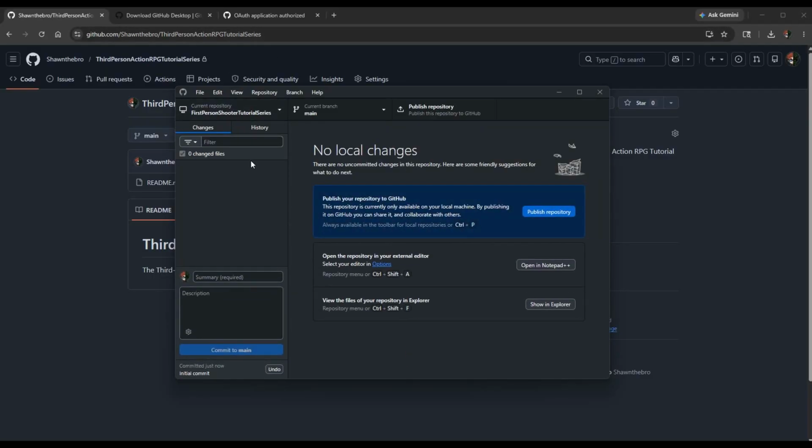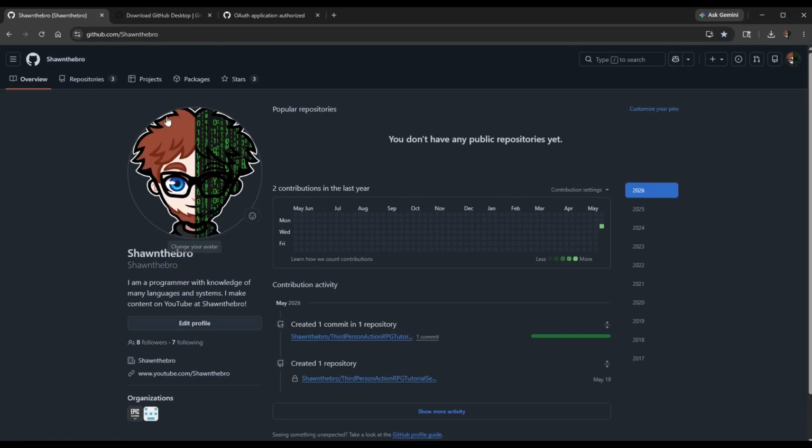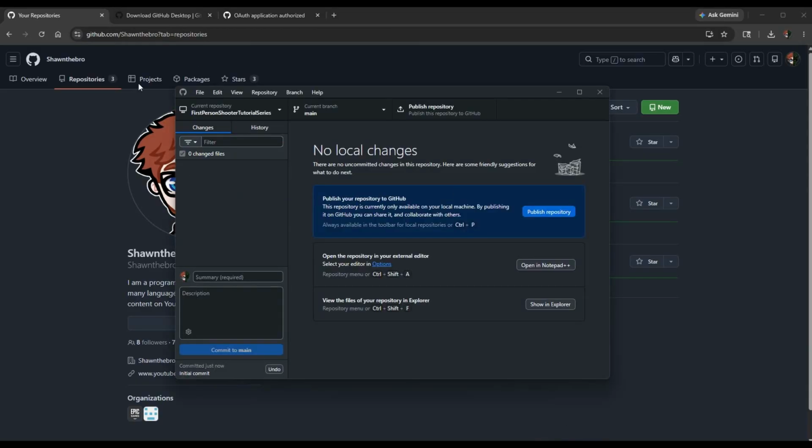So the two methods I just showed you basically came up with the same result, just two different repositories. And we can see this if we go back to our profile and look at our repositories. We will see our third-person action RPG tutorial series. This is the one we made on github.com, but we don't see our first-person shooter tutorial series, and that's because this is a local repository. We have to publish the repository if we want to make that visible to others.